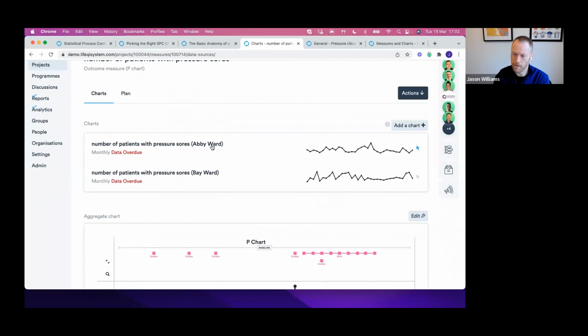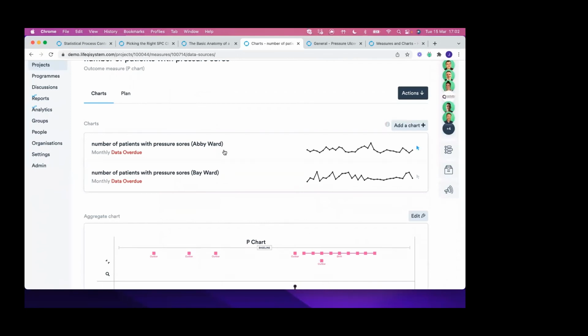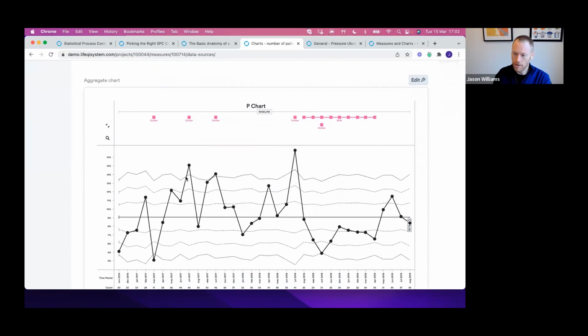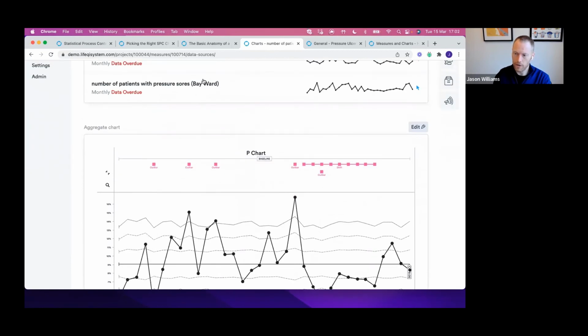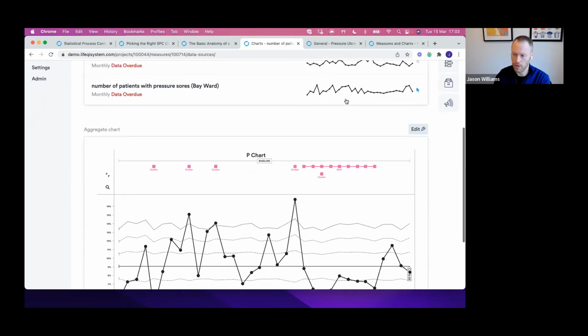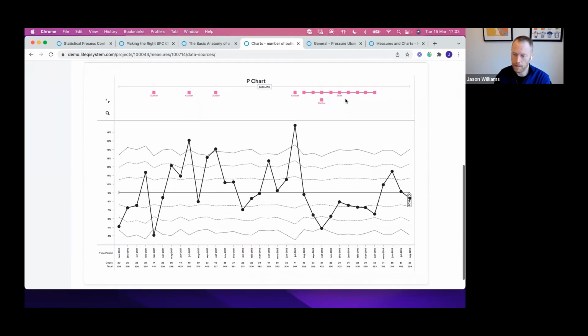So we've been in there playing around with the Abbey ward chart. If you remember, we set up the Bay ward chart as well. And now that we've done that, we can see that an aggregate chart has appeared down the bottom here. So the idea of this is it's aggregating these two charts together, and it's automatically created that, and it will automatically update that as soon as these teams add data into either of their charts. We'll see the aggregate become updated basically.